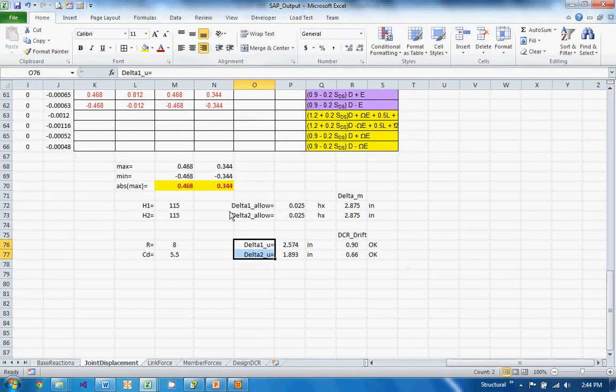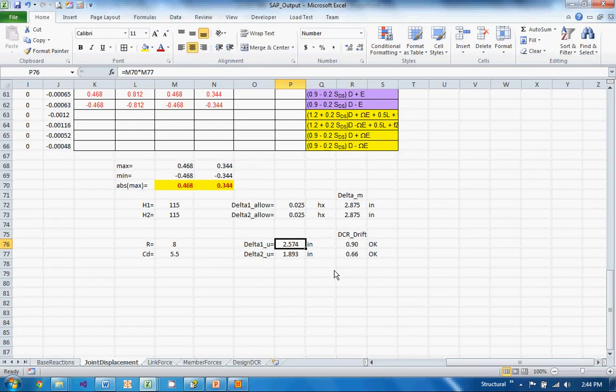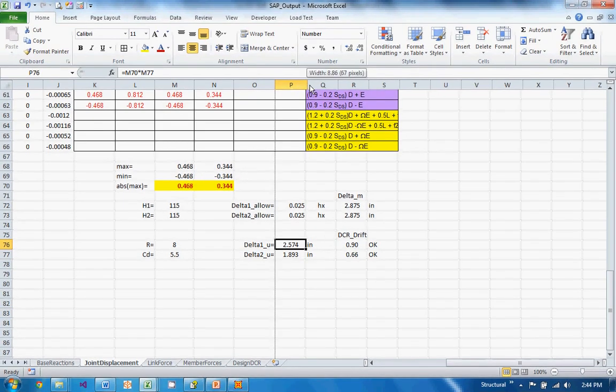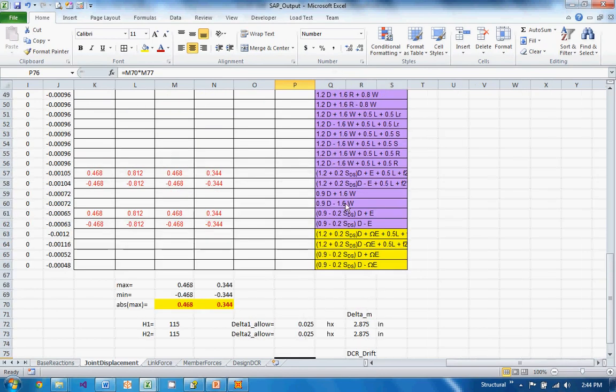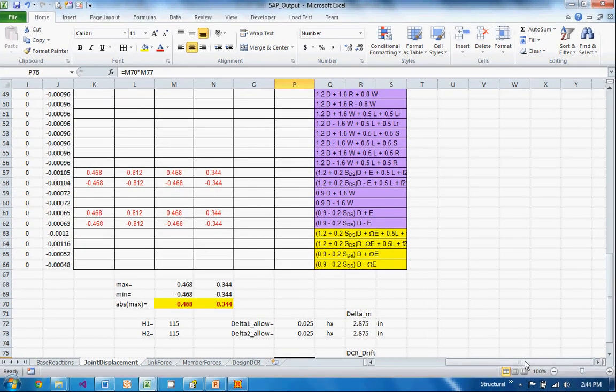And we check the value of the combo. Yeah, combo. Some combo.